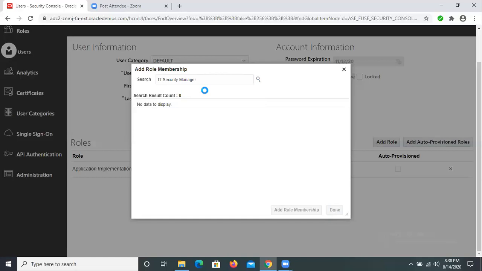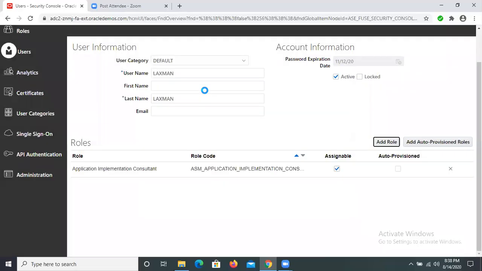So now what I am doing? Adding the role of IT Security Manager. It's not coming. The system is very slow. One minute.